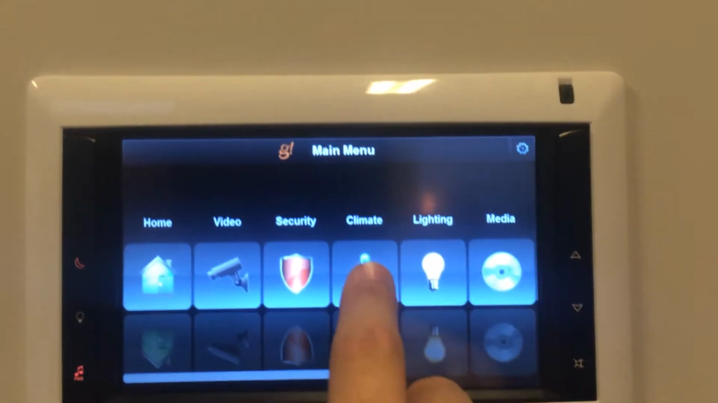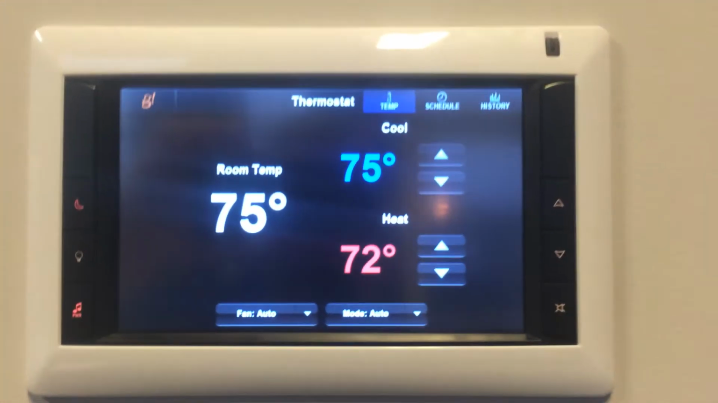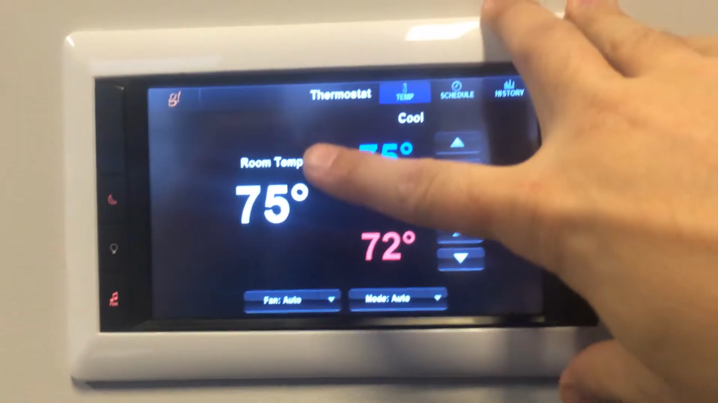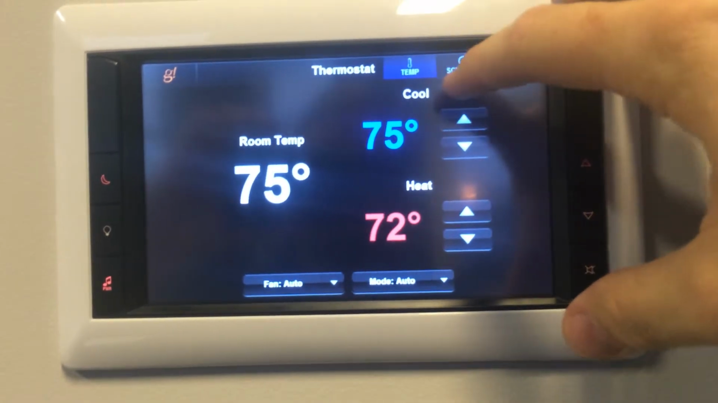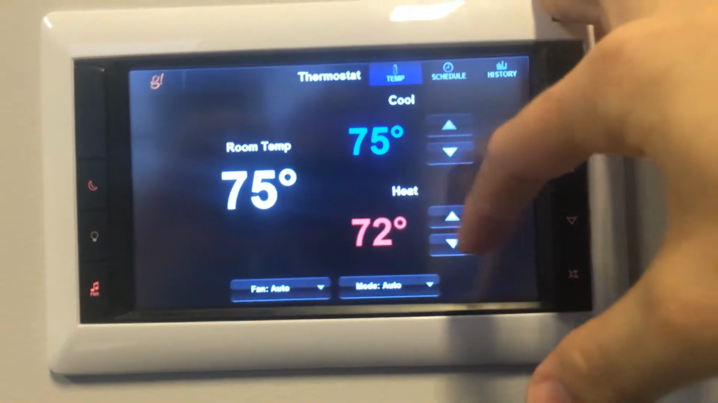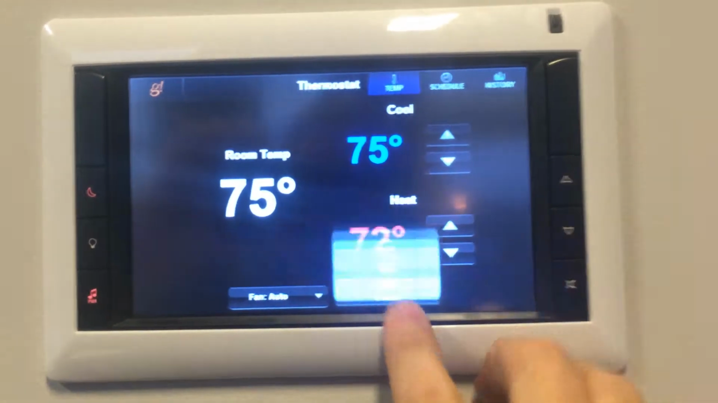And from here we have climate. So for climate, it will give me what my room temperature is. And if I'm on an auto mode, I'll have my cool settings and my heat settings. I can change which mode I'm on by pressing mode here.